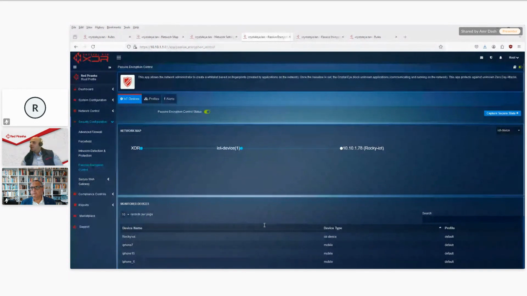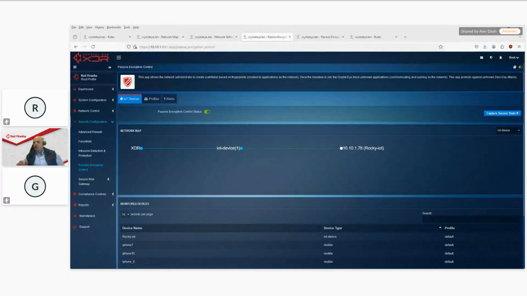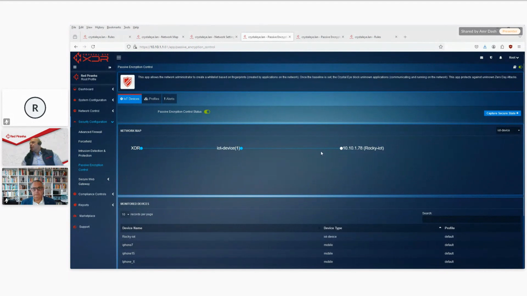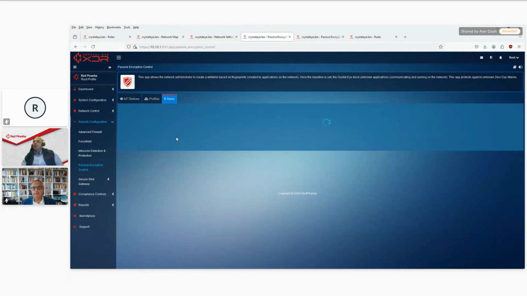So let's say we jump on our IoT device and do a curl command to my server there, 12. Obviously, it's because it's a self-signed certificate. That is the server there. It's right there. Now let's see how that produced alerts.